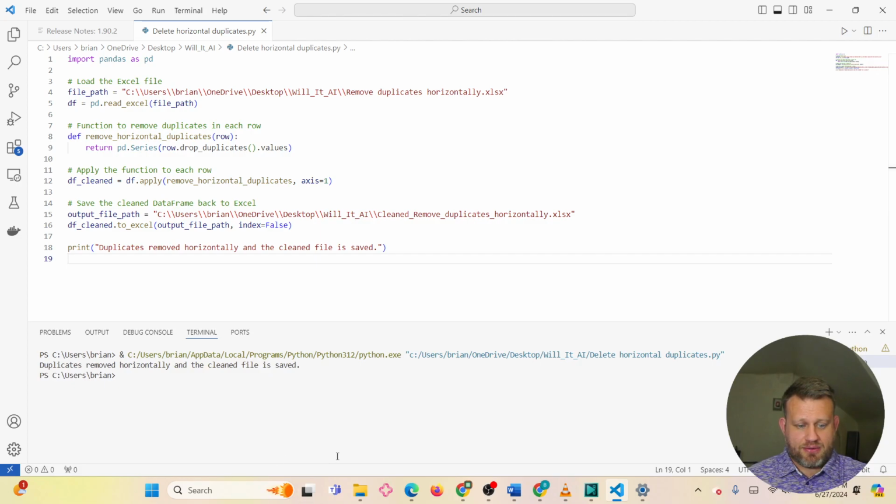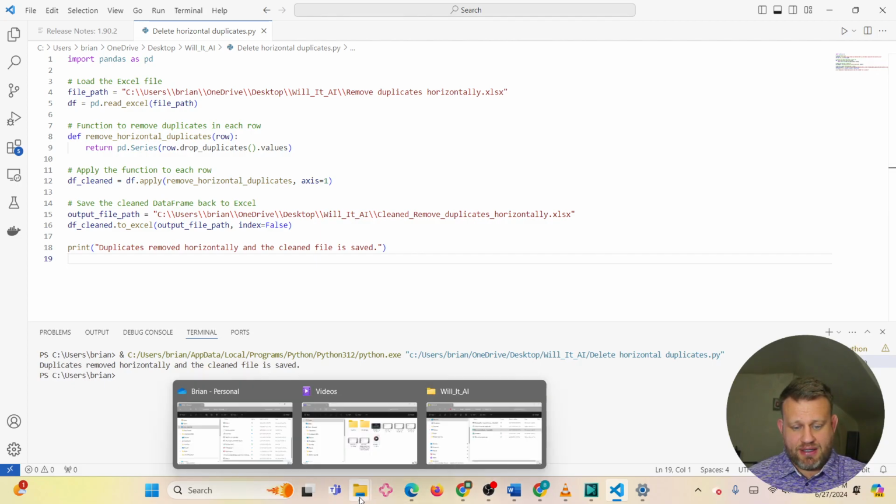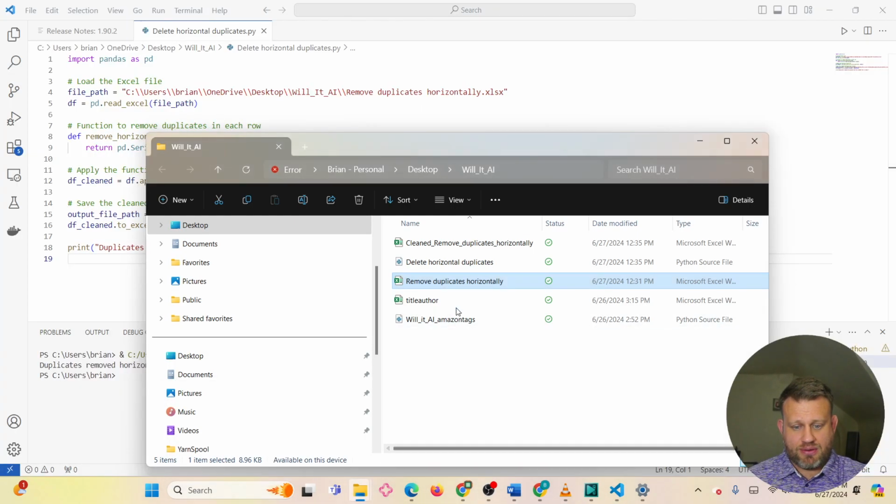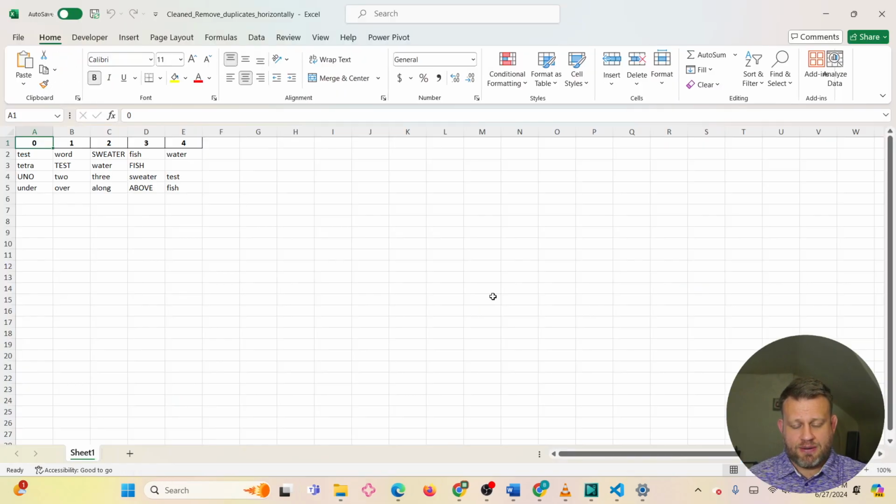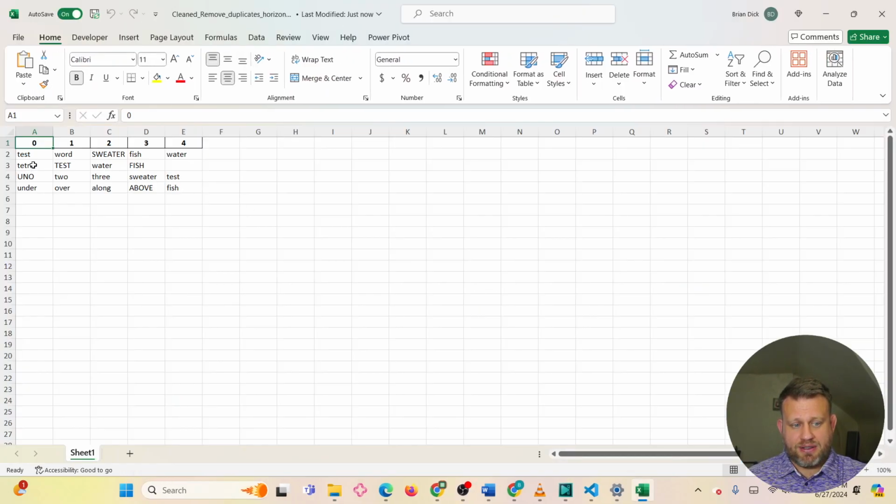It says duplicates removed horizontally and clean file is saved. Let's go to the file itself. And it actually saved as a new file, so that's something I could tweak. So it did in fact remove that one fish. It changed the header names. It removed the sweater test. All the capital I's only have one in each.